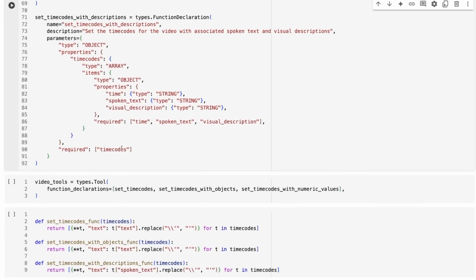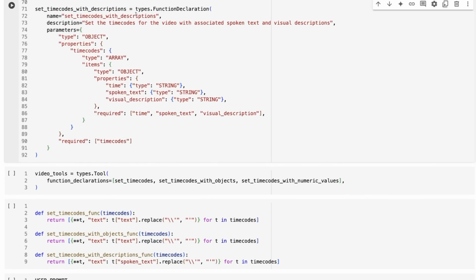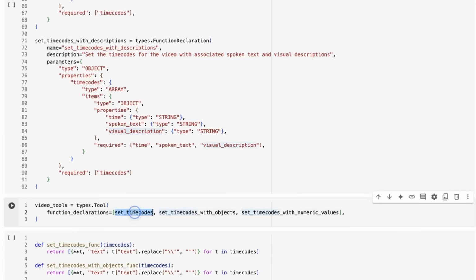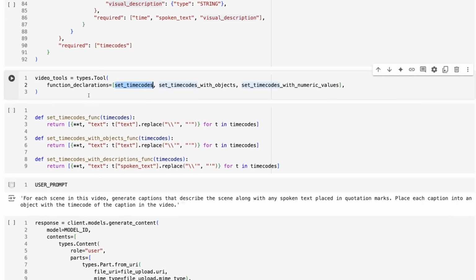After playing around with it, I ended up making a new one, which I'll talk about more at the end. This is set time codes with descriptions. What I wanted here was to have the time code, the spoken text, and then a visual description. Let's see how that goes. But anyway, starting off, we've got the 3 functions that they created, and we're going to paste those into make video tools.